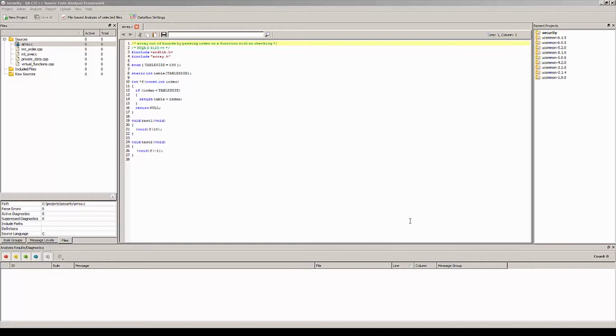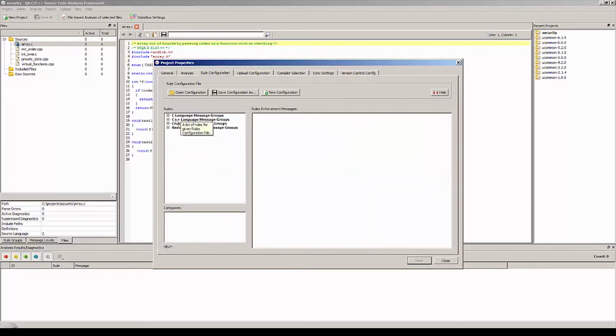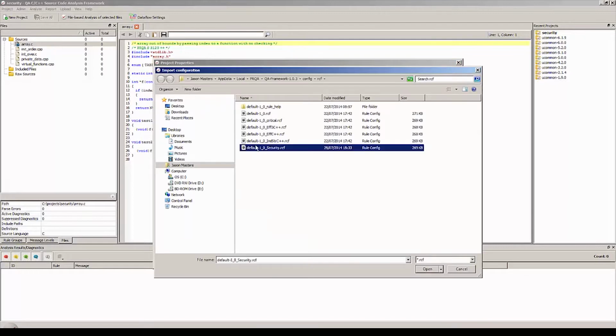I have a simple project open here with mixed source, some C files and some C++ files. Let's look at the project properties and the message configuration. I've chosen the security profile. I can select that, and we can see there are a number of other profiles here: effective C++, industrial strength C++, and critical. But the security messages profile enables the messages within the tools that relate to security issues.